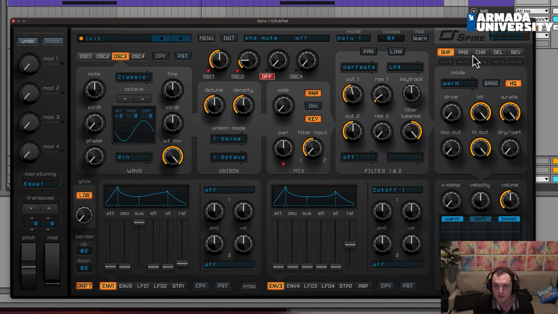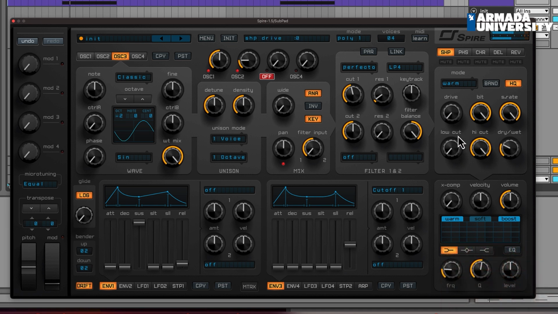The next thing I'm going to do is on the shaper, I am going to add a little bit of drive to just warm this sound up a little bit. We'll turn on the EQ, and I may just shelf some of the high end down just a hair.